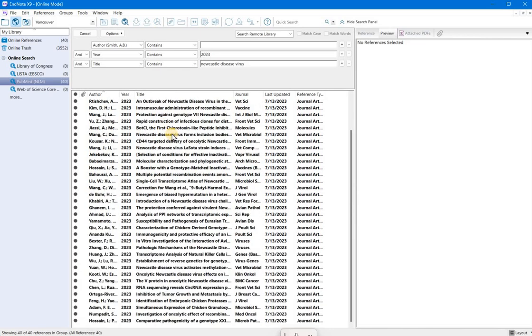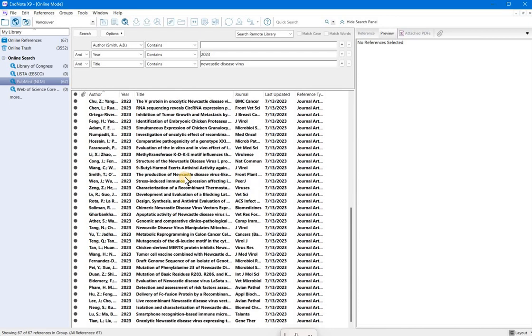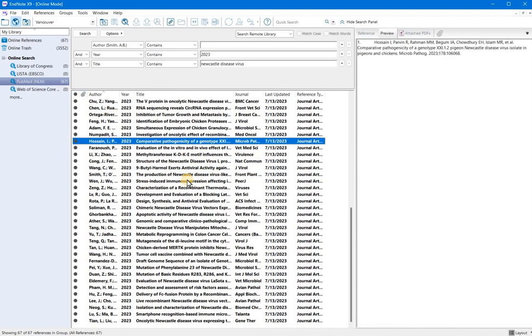the online search mode option of EndNote, and all these references will disappear if I close the library without copying these references from this online search option to the local library. And here you can see the 67 references are present now in the online search mode.